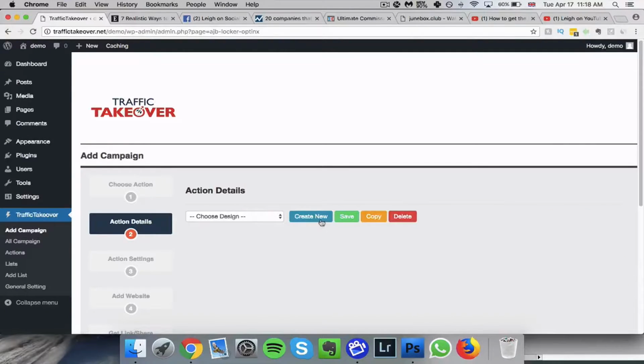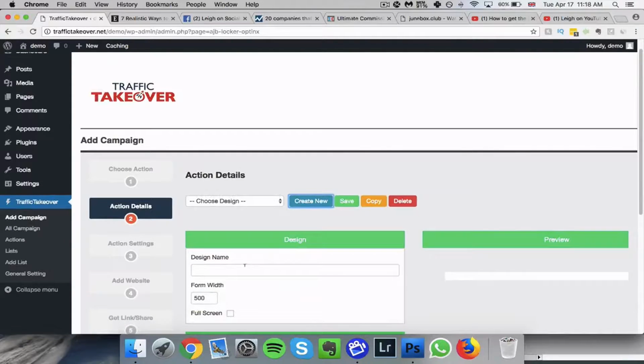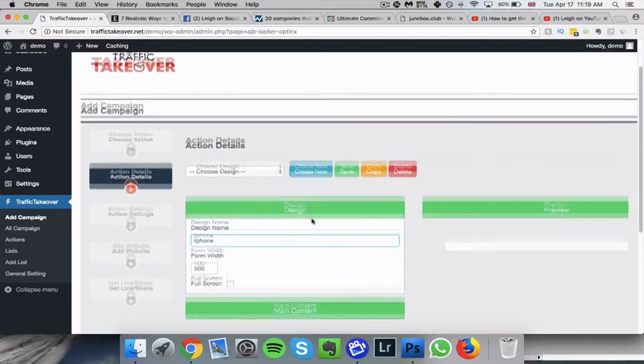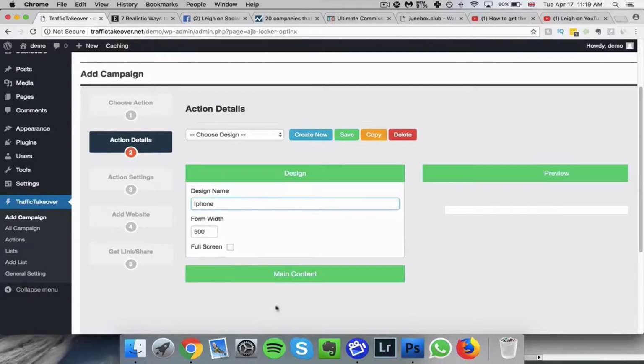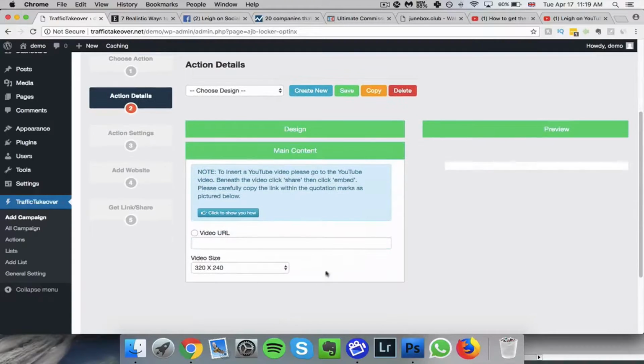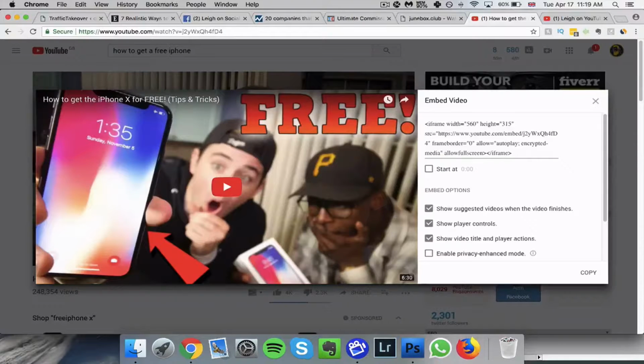Going to click next, and I'm going to create new. I'm going to use it with a CPA offer, so I'm just going to click iPhone. I'm going to click onto the main content. Going to grab a video. Going to grab the embed code.